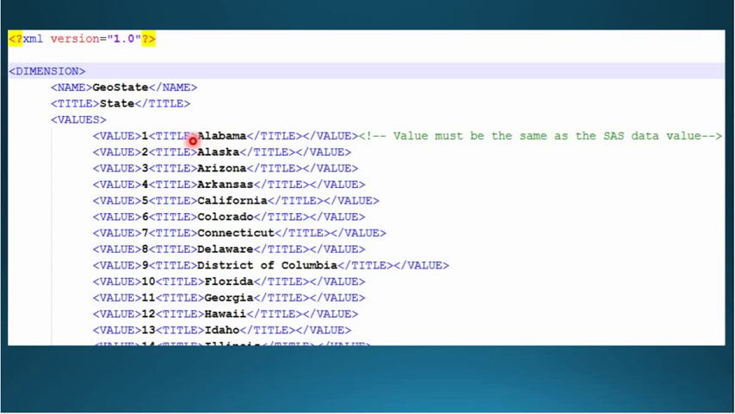Okay, the states have been sorted alphabetically along with District of Columbia and coded with sequential numbers. I didn't use FIPS codes, I just used sequential numbers. The counties have been coded the same way within each state. And also I want you to note this comment here in green. The value must be the same as the SAS data value. So this value here, 1, matches the value for the Alabama data in the SAS data set.